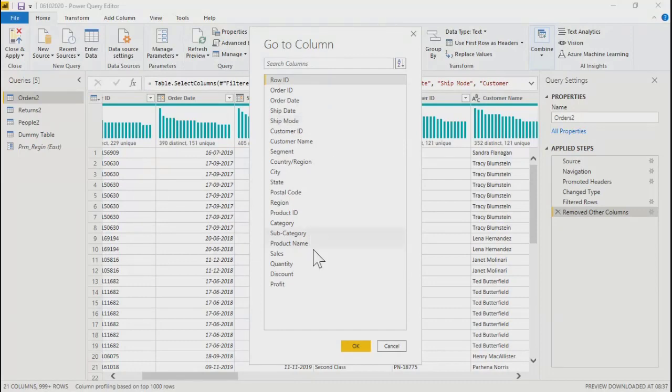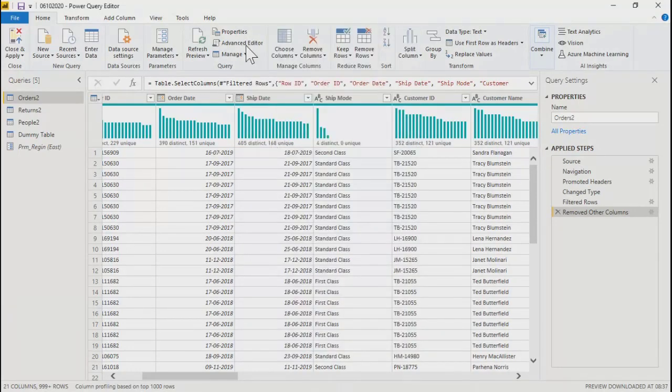Now I'll go to some other option. Choose columns we are done, remove column as it sounds. In order to remove columns, we'll not do it at this moment.